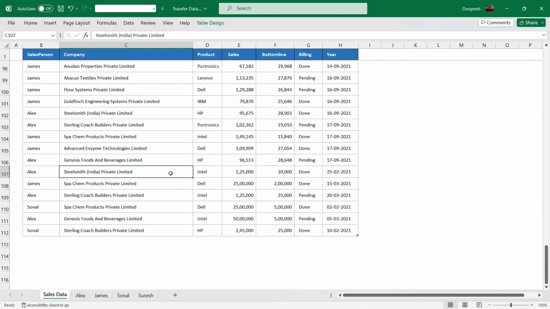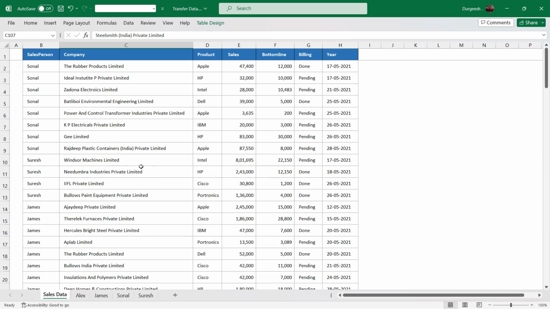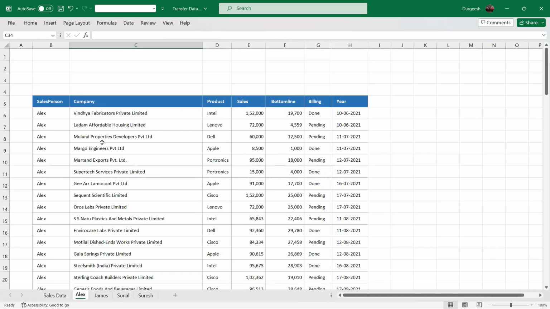This is how we can fetch the data from the master sheet and automatically transfer it to multiple sheets using the filter formula. And because it is dynamic, I can even change the name in the formula itself. Suppose I change from Alex to Sonal, I'll get the data of Sonal in this sheet.